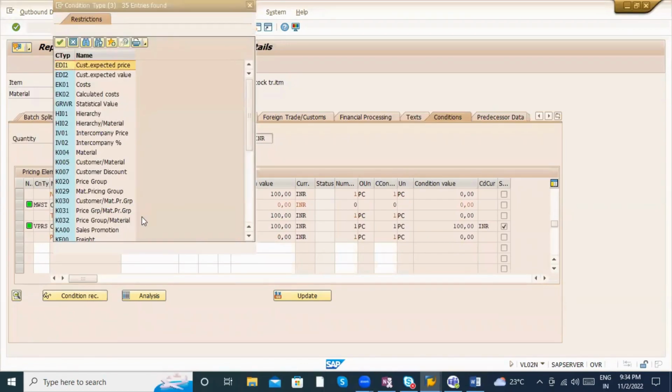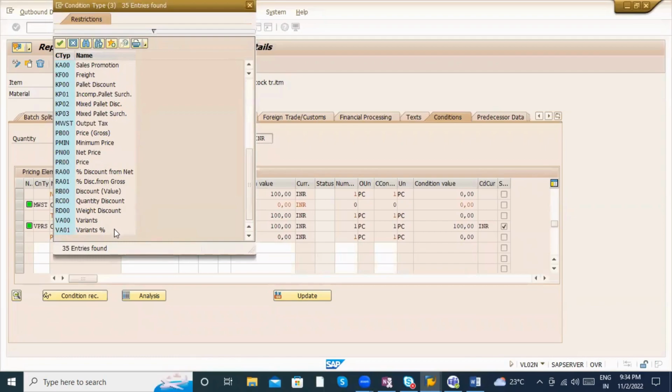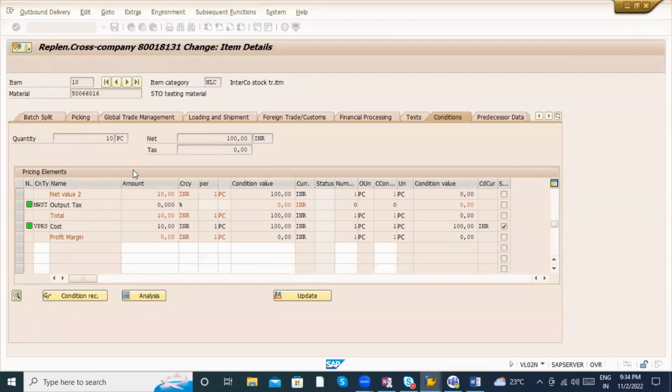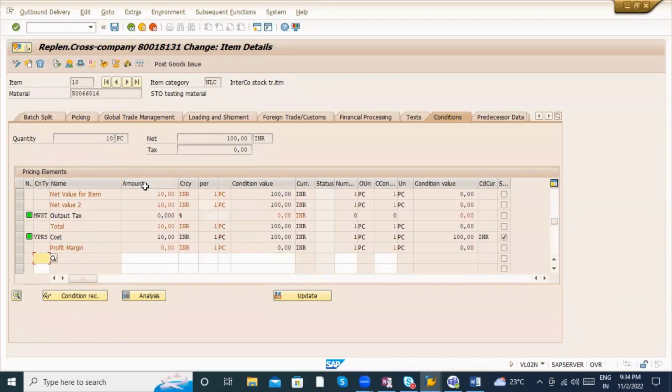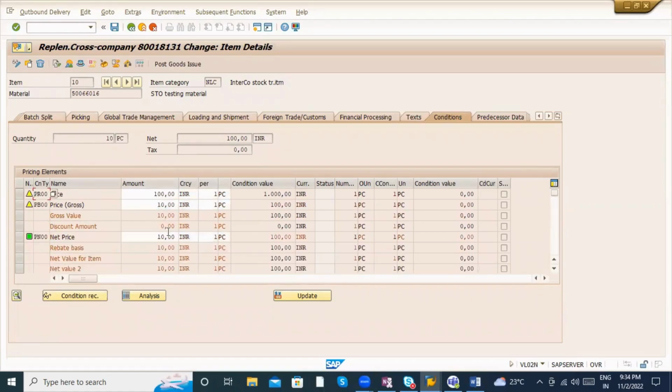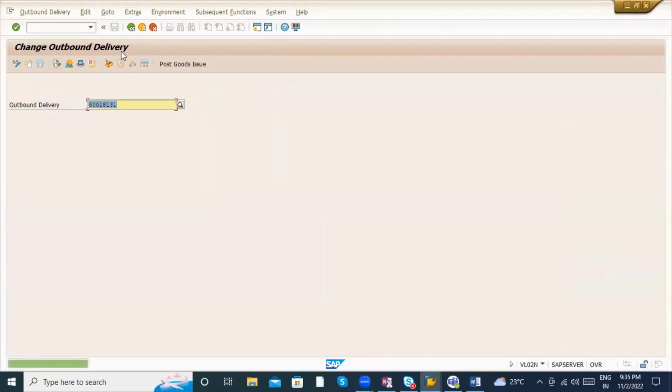So in real time, from the outbound delivery to billing, there will be copy controls from the SD point of view. Based on the copy controls, it will work. What copy controls do is, from the outbound delivery to billing, whatever data is maintained, including the prices here, all the details will be copied into the billing document. Now I'm doing the PGI here.